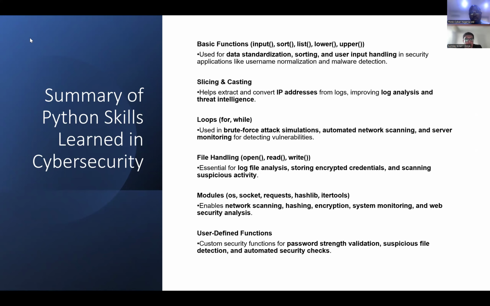vulnerabilities. And we have the IO, otherwise known as file handling. It's essential for log file analysis, storing encrypted credentials, and scanning suspicious activity. We have the modules here, enables network scanning, hashing, encryption, system monitoring, and web security analysis. And we have for the user-defined function, we have custom security functions for password strength validation, suspicious file detection, and automated security checks.